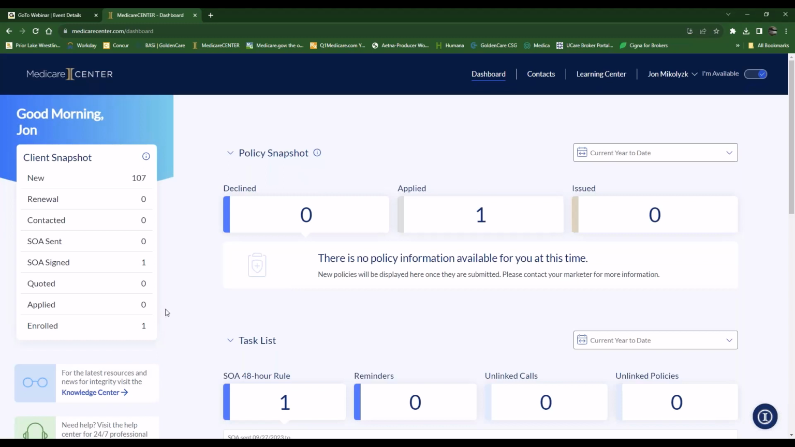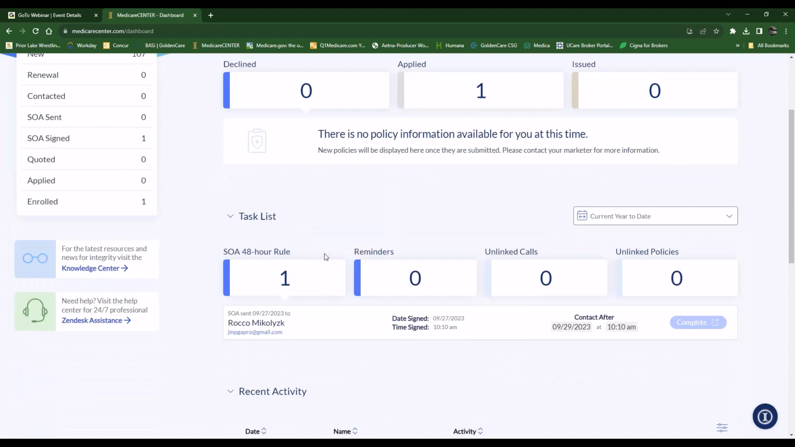Any questions on Ask Integrity? Again, it's not like ChatGPT where you can ask it a bunch of different stuff. It's only MedicareCENTER related.